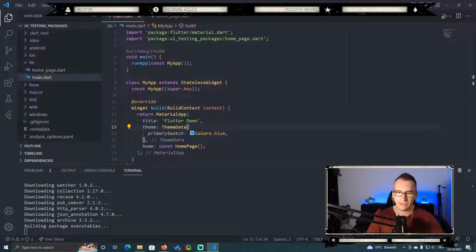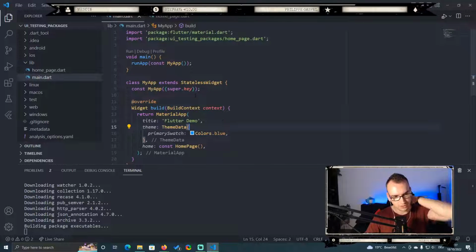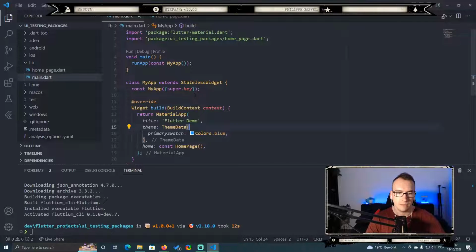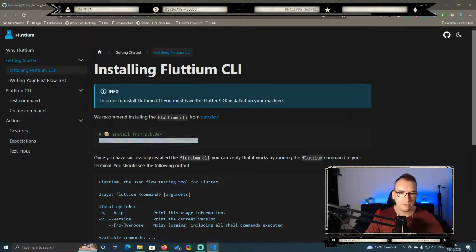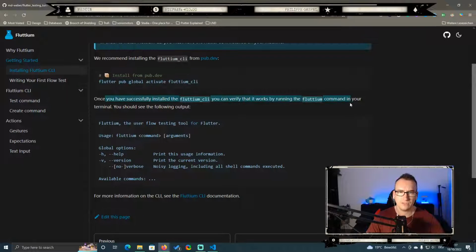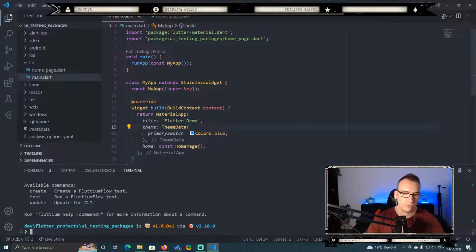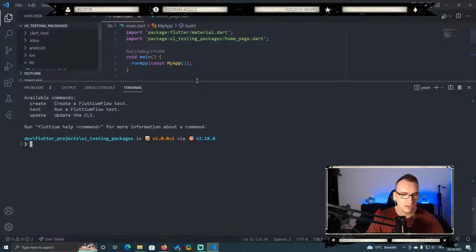And as you can see, we are on Flutter for free at the moment. That's also the reason why I recreated everything. And with that, we have installed it. That's pretty cool, pretty neat. And once you have it successfully installed, you can verify that it works with the Flutter command. Okay, Flutter works, great. Update the CLI, okay.